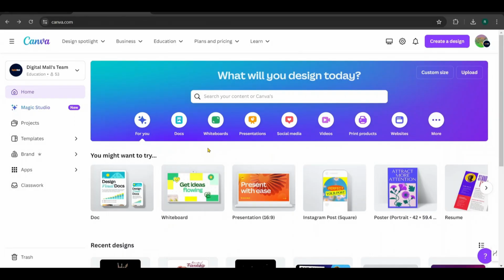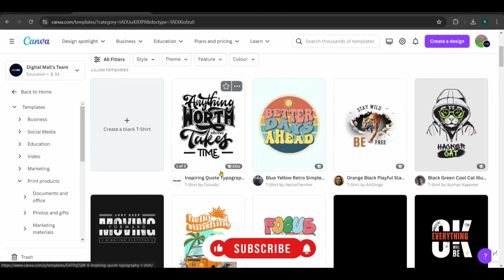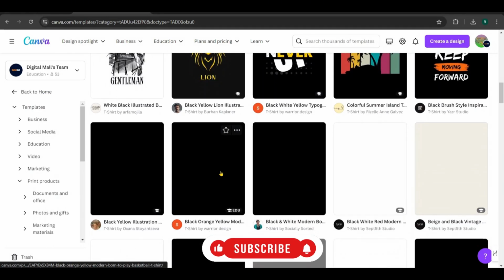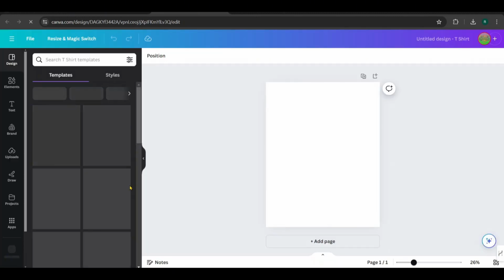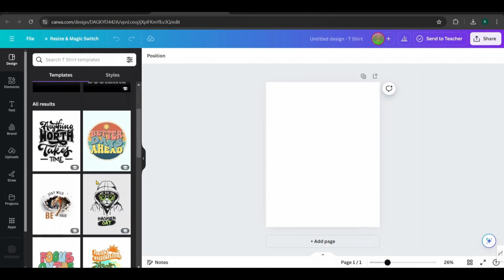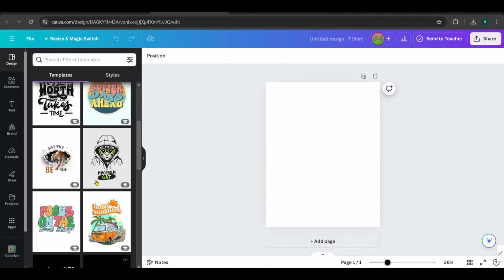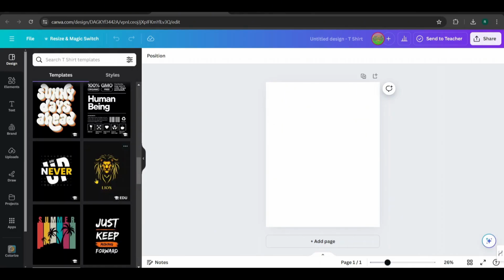Open Canva and search for t-shirt. You'll find several templates, but let's start from scratch by choosing a blank one. You'll still see various t-shirt design templates that can give you some ideas. The canvas size you see is the standard size for a t-shirt design.